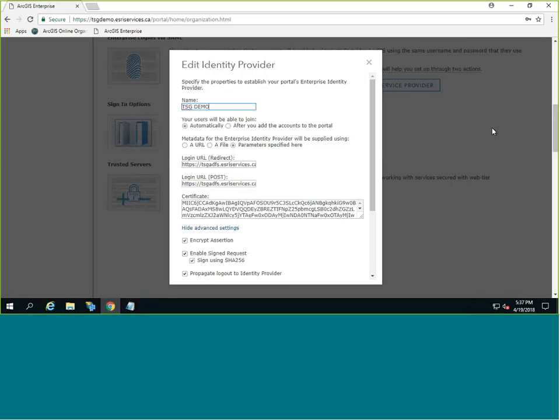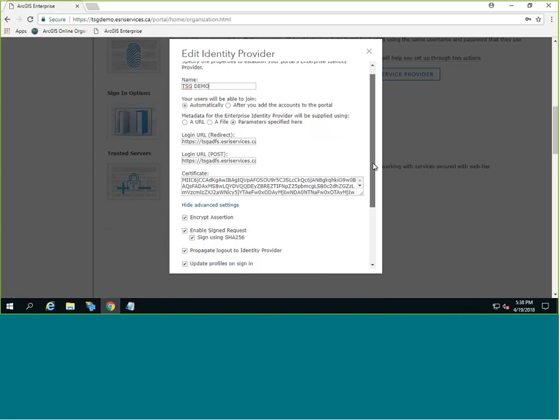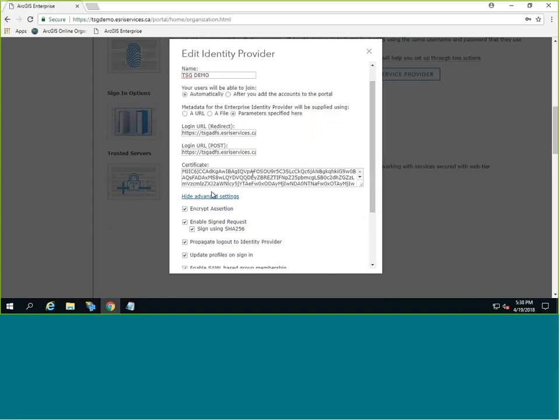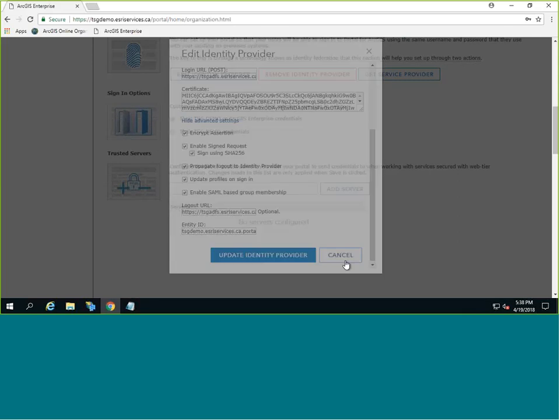And let's quickly take a look at what it looks like now. As you can see, based on the metadata that I pulled from the ADFS environment, that URL, it provided certificate information that I can use for encrypting some of the information I send back and forth. As well, it populated the logout URL to support the single logout operation. So I'm just going to cancel out of this.